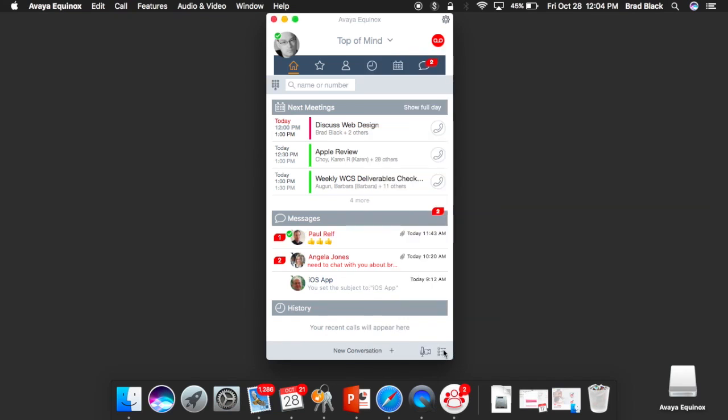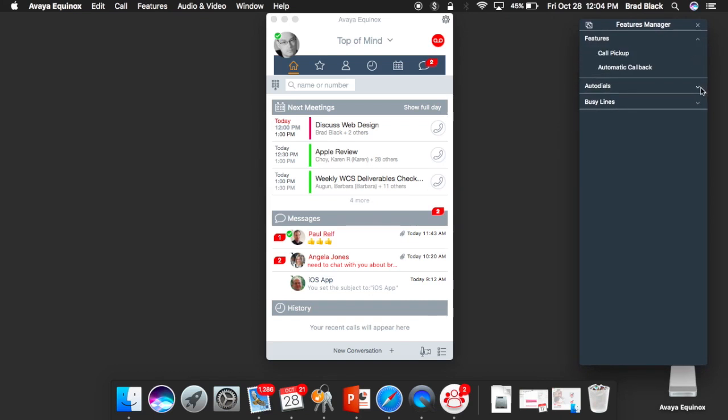Finally, I've got a features menu here. This will pop out a panel that I can actually tear off and pop out from the app and park somewhere on my screen. And this is where we put certain features like your call pickup button, auto callback, auto dials, and busy lines.